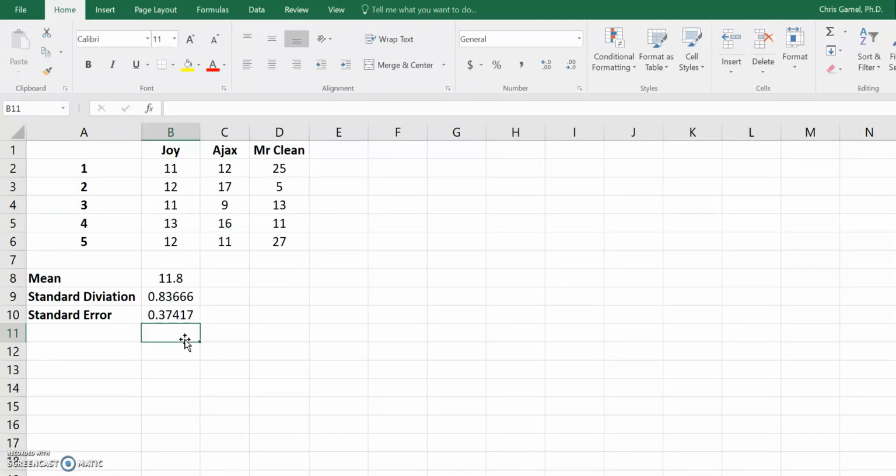Now you could go through and calculate the mean, standard deviation, and standard error for Ajax and Mr. Clean using the exact same method, but there's a quicker way. In Excel, when you have used a function to do a calculation, and you want to repeat that same function, click on, for example, the mean, and down here in this corner you'll see a little square. Go there until your cursor turns into the plus sign, hold down, and drag across until I'm highlighting all 3 of the boxes. Then I let go.